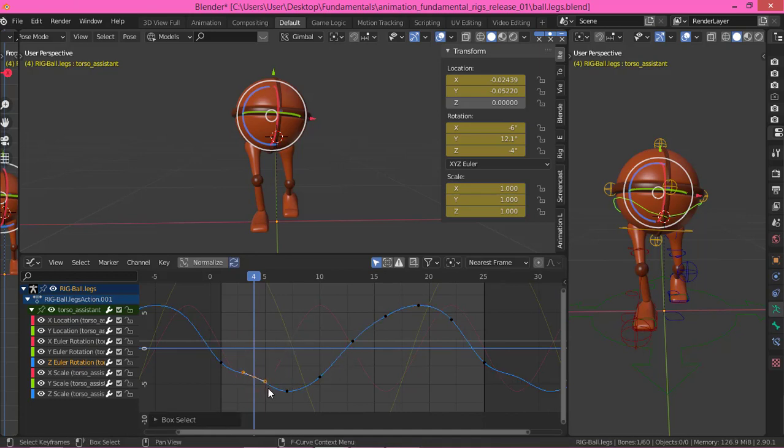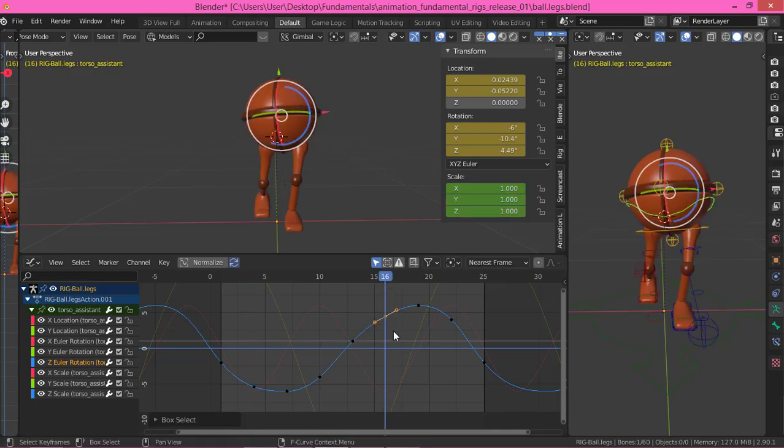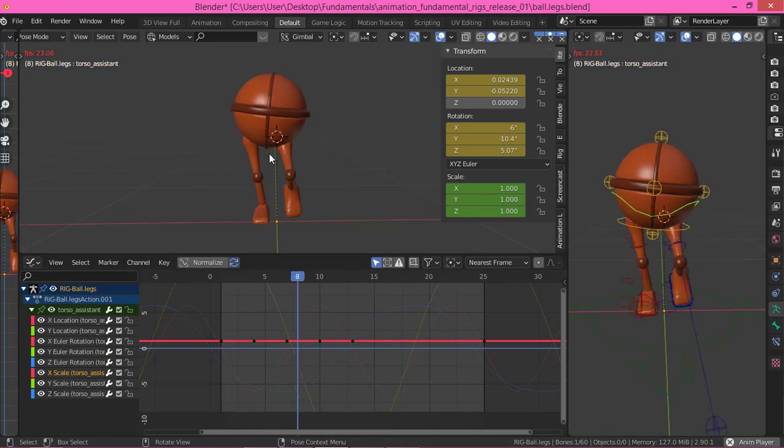So we can adjust this one so it favors the passing position. Let's move it down a little bit, to make sure the curve is flowing well. Here we can increase it a little bit up. So I think it's looking okay now.